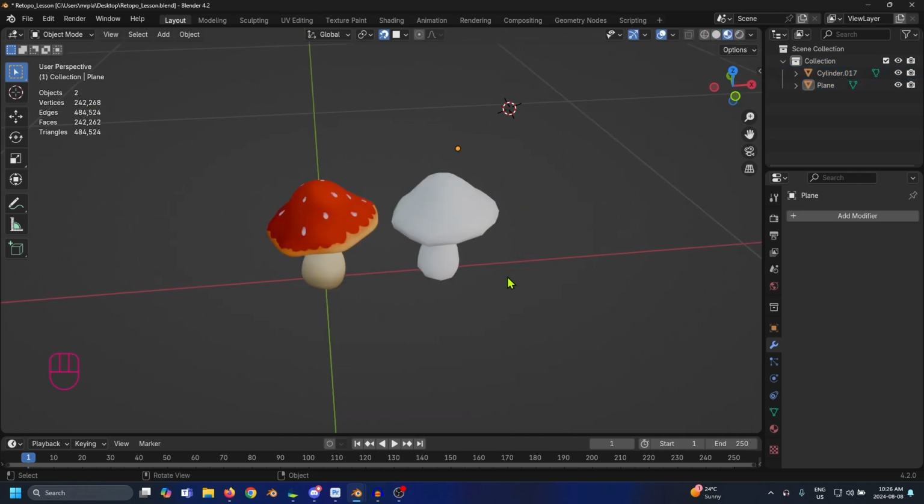So much better. Okay, and for your assignment, you will be doing a low poly version of your mushroom that you created in the previous sculpting assignment. So yeah, that's it for this video.